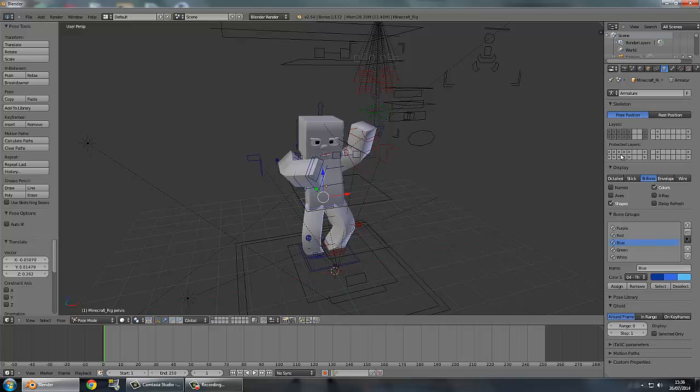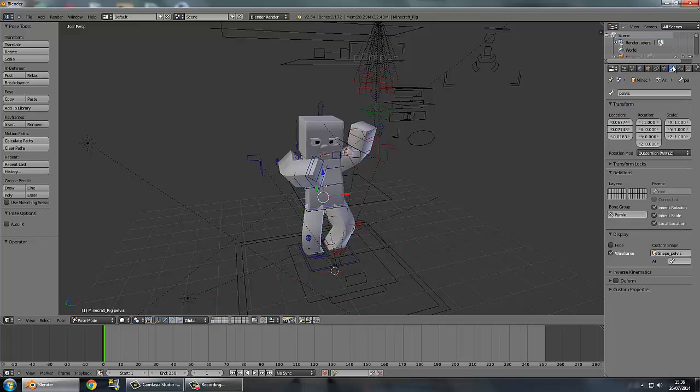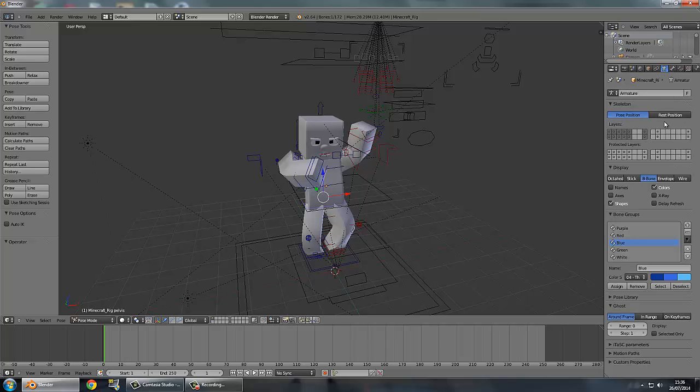You can change the color of the bones. You can show which ones are appearing and stuff. You can protect layers. Now there is a pose library.